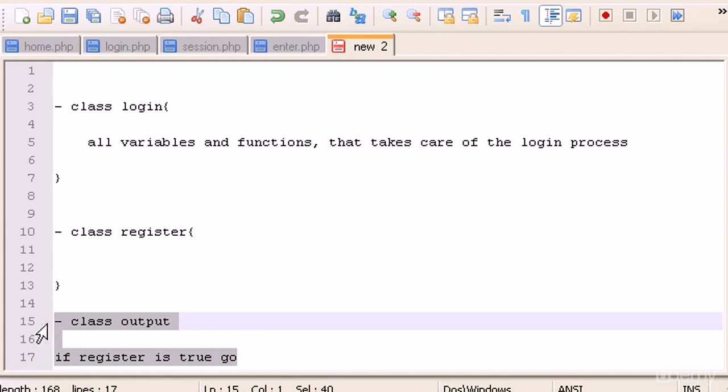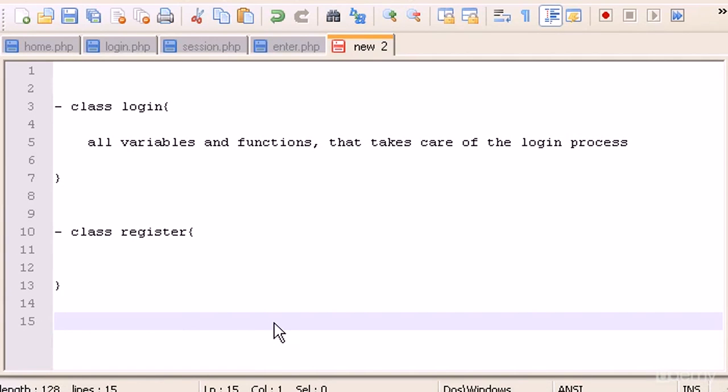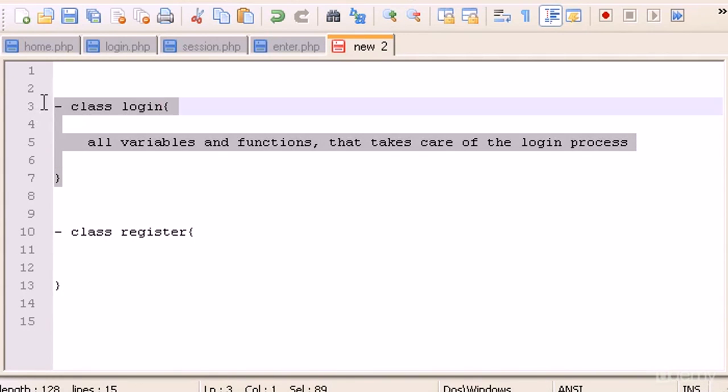Okay, so now you're seeing basically what OOP is, object-oriented. Normally they relate that name, object, to the class. So each class is basically an object. We have object login, object register, and maybe Facebook has 100 or 200 classes, or maybe more.